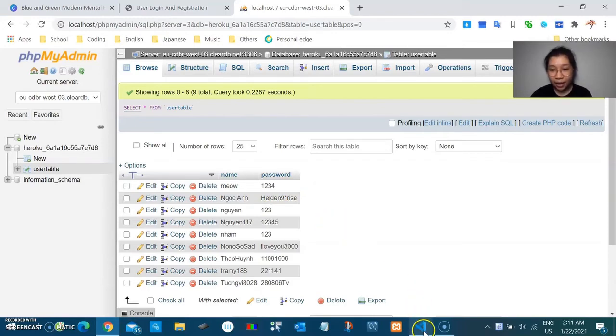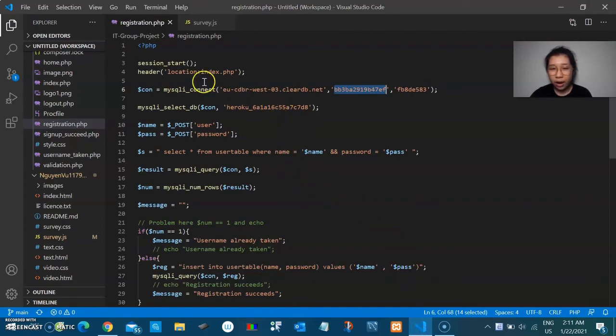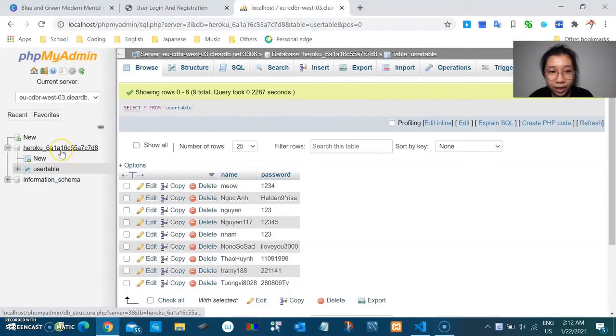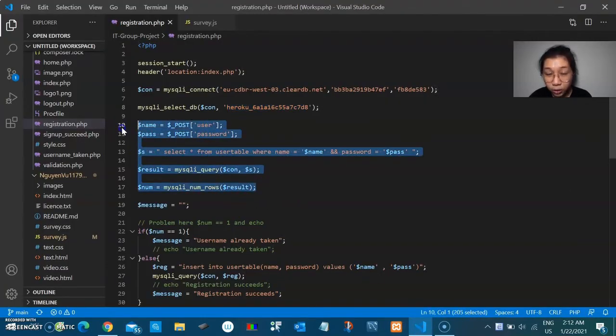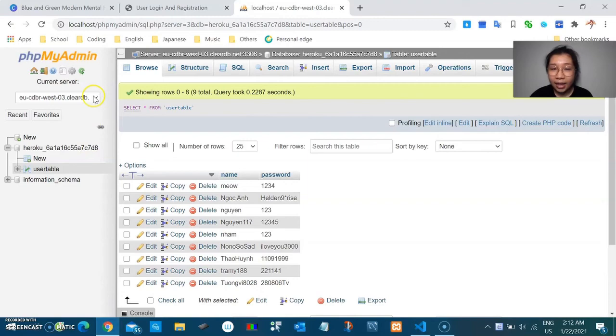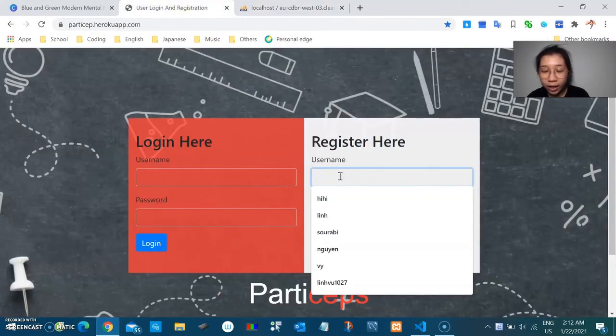For the sake of testing, I will also show you a few lines of code of the database. These two connect the website to the database. This is the server, the user's name, and the password. This is the database. Like you can see here, the database hosts the table. These lines of code input the data into the table of the database. Yeah, and that's it.